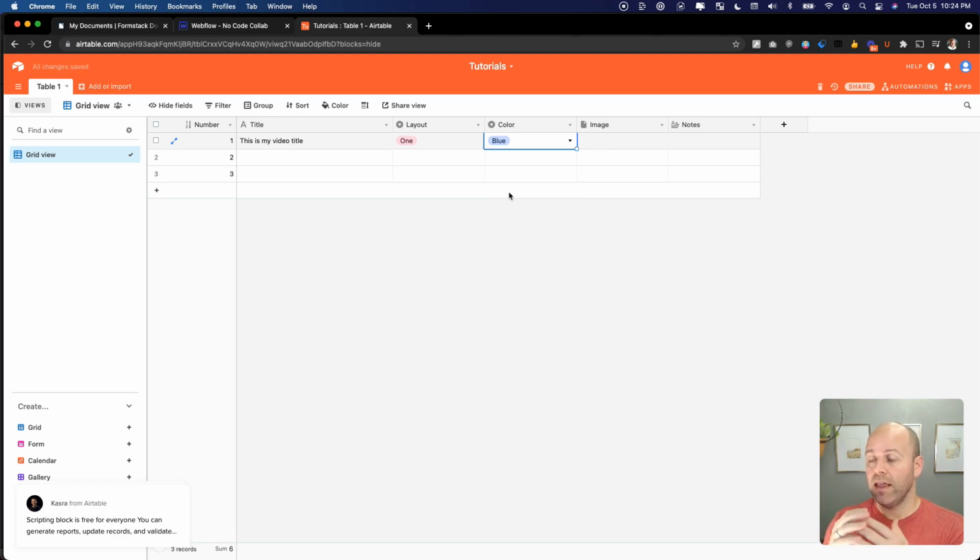So really simple base. The only other thing you need to do is add the Formstack app to Airtable. Of course, you will need to have a paid Airtable account. You will also need to have a Formstack Documents subscription as well.